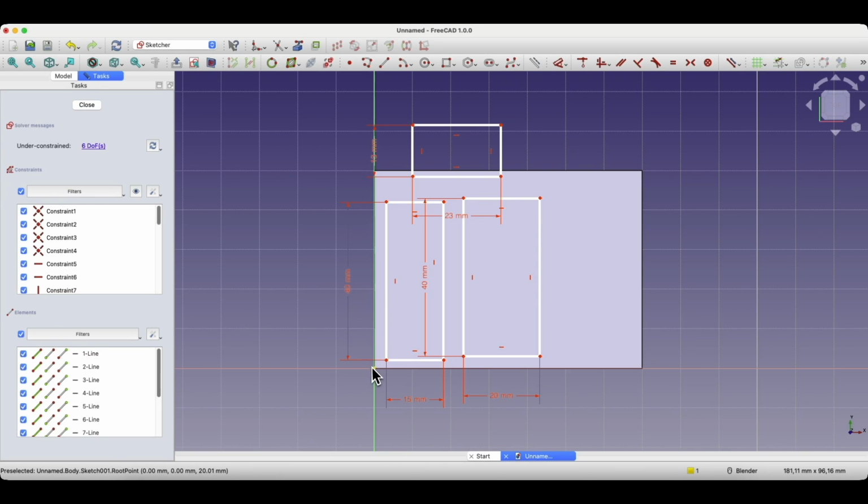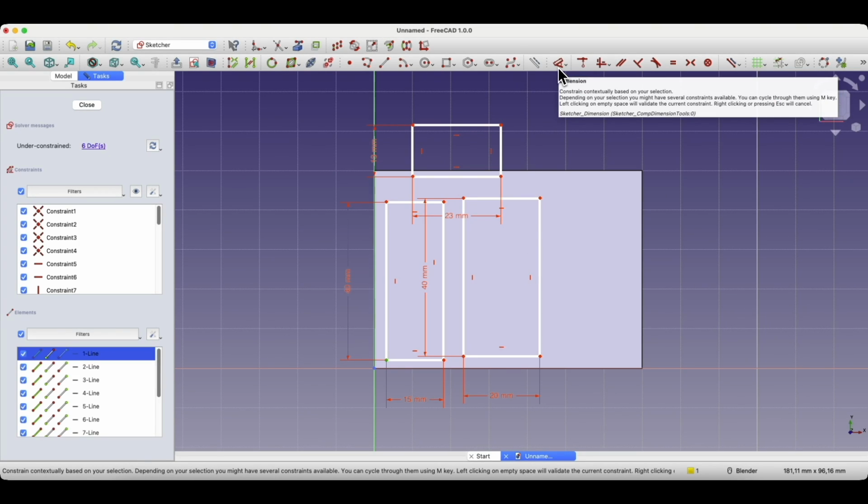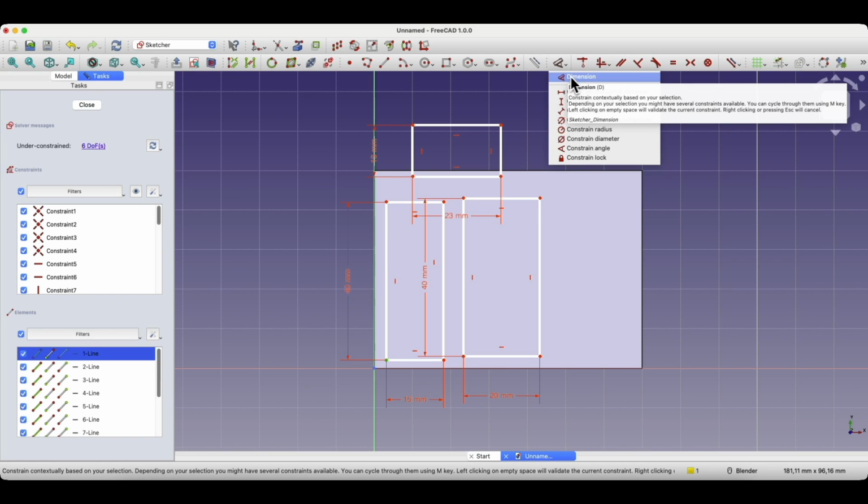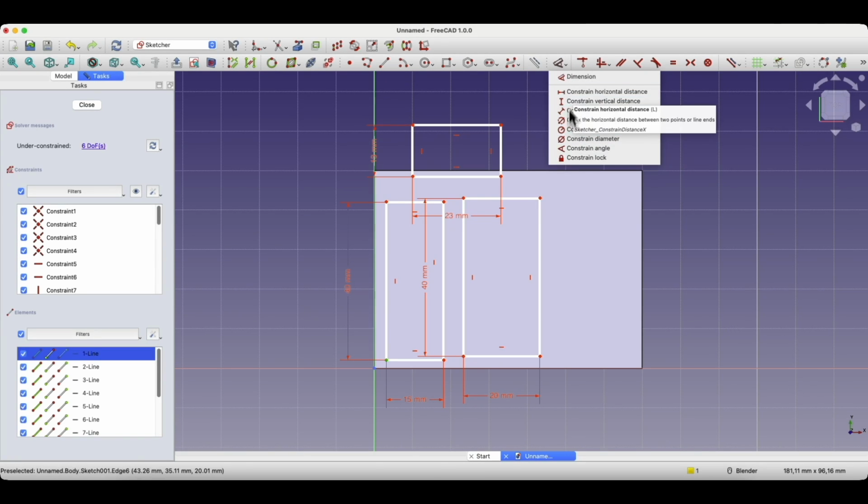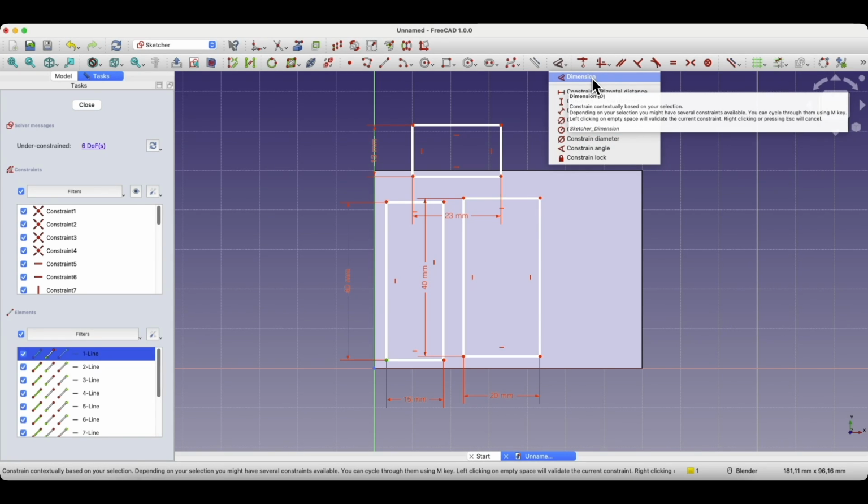To define the distance from this point to that point, we select these 2 points. We can select just this one point and choose dimensioning. Here you have the dimension command. If you expand this command, you have other commands here. This first dimension command is a general command that automatically selects the dimension to the selected geometry. If you want to use a specific dimension, you can use these individual dimensions.